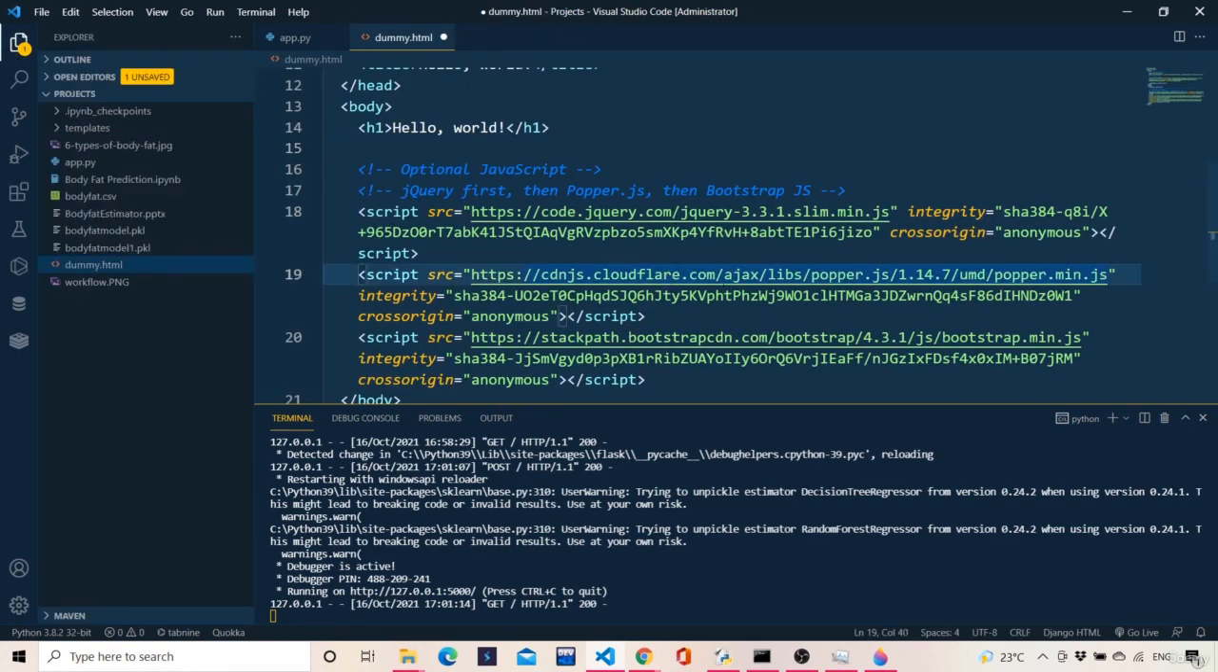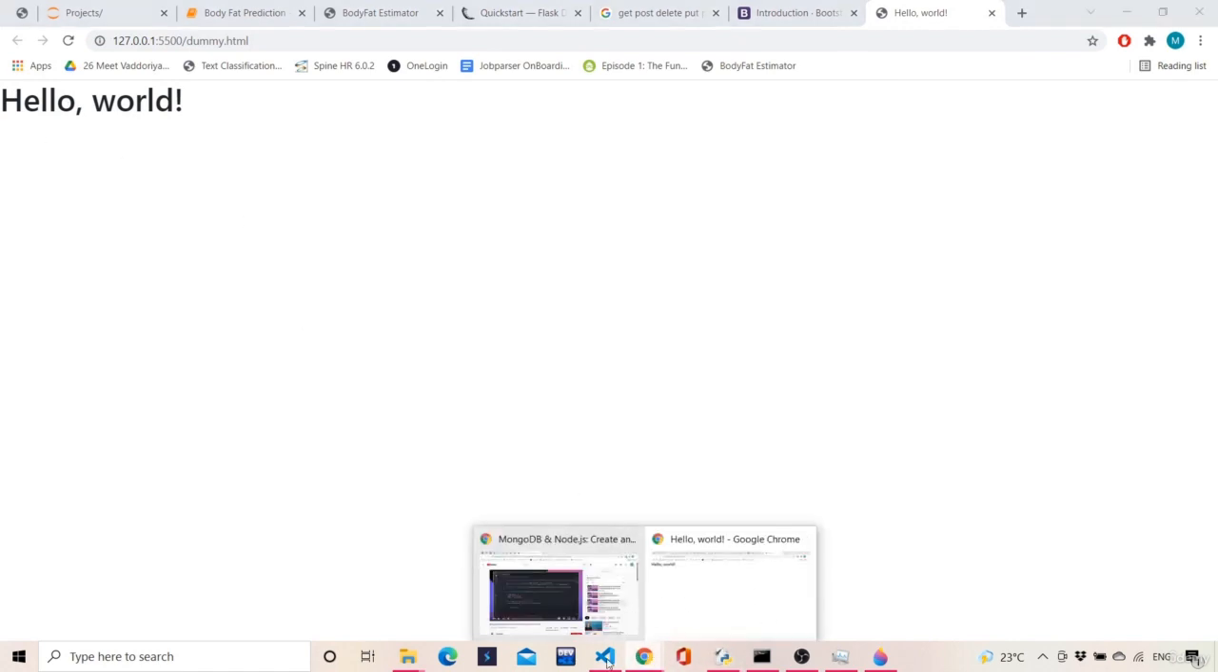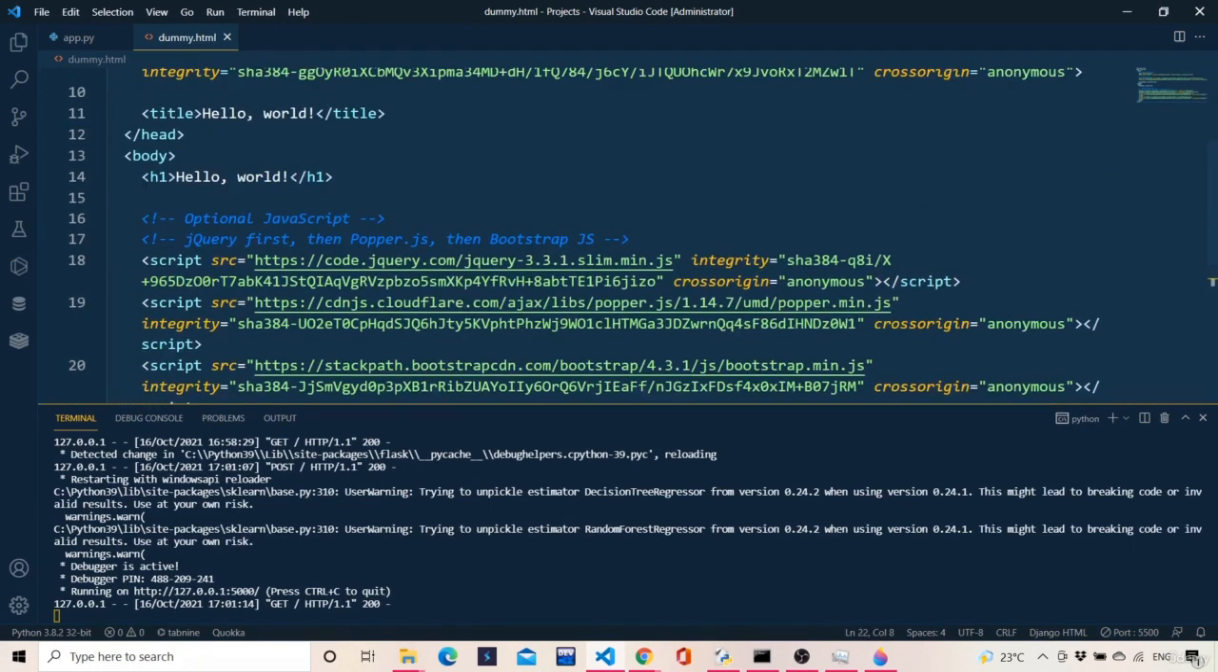So I'll be using this live server in order to showcase how quickly you can make templates. Okay, so hit on this live server with Bootstrap and it is working fine. So what I will do is I'll just remove this hello world from here.